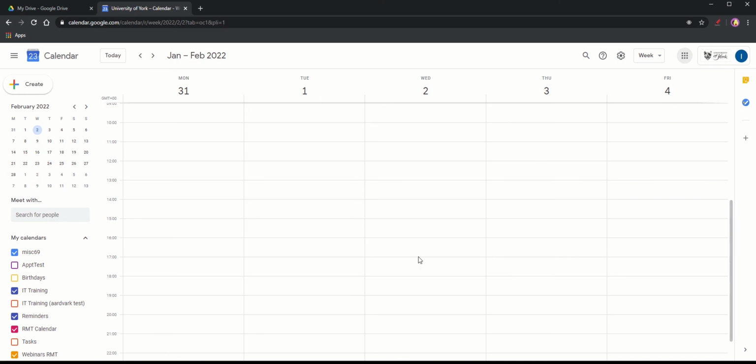This is my view in Google Calendar. I've gone for a 5-day week, but you can make it show weekends. You can see all sorts of different views. You can even add custom views. You do that in the settings.